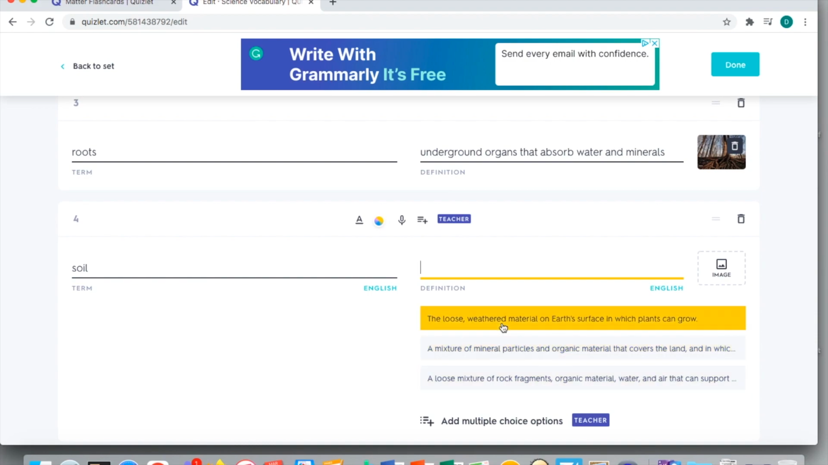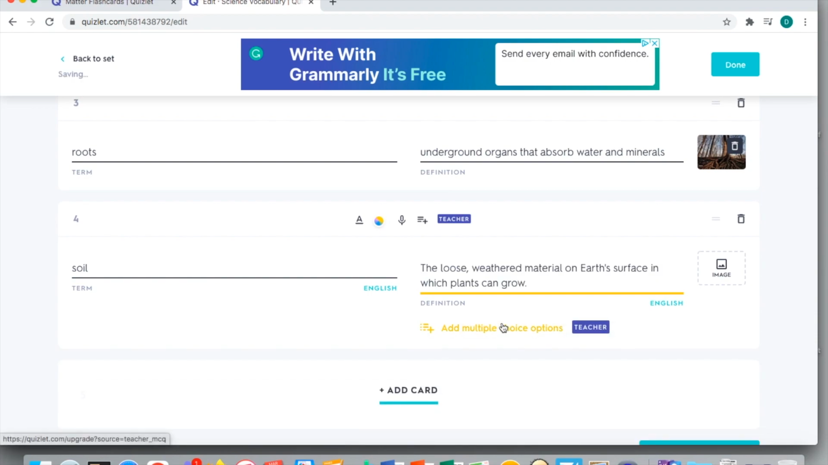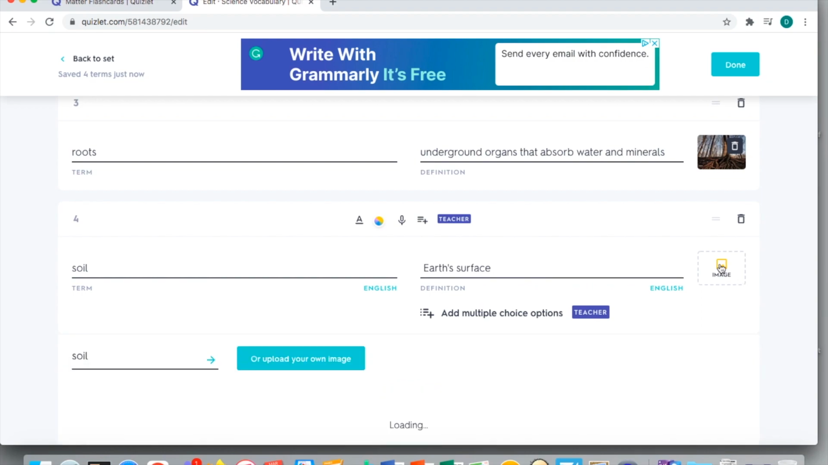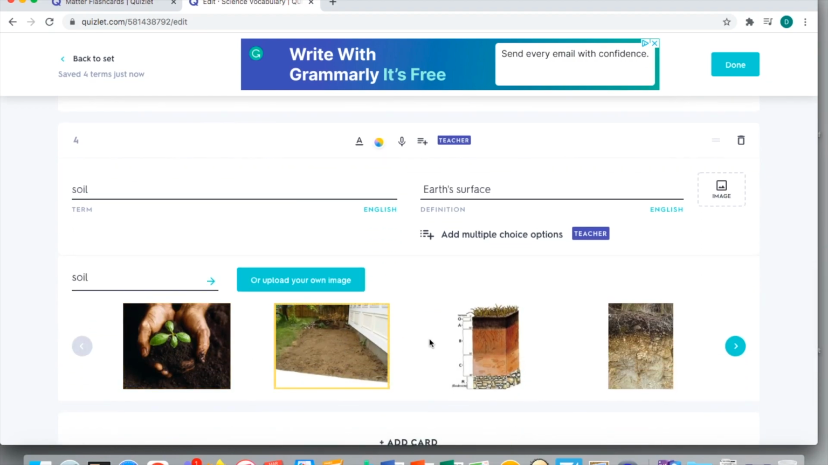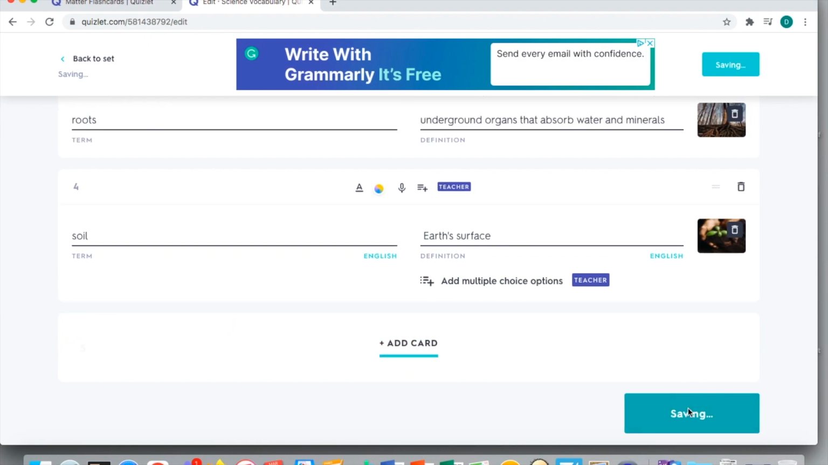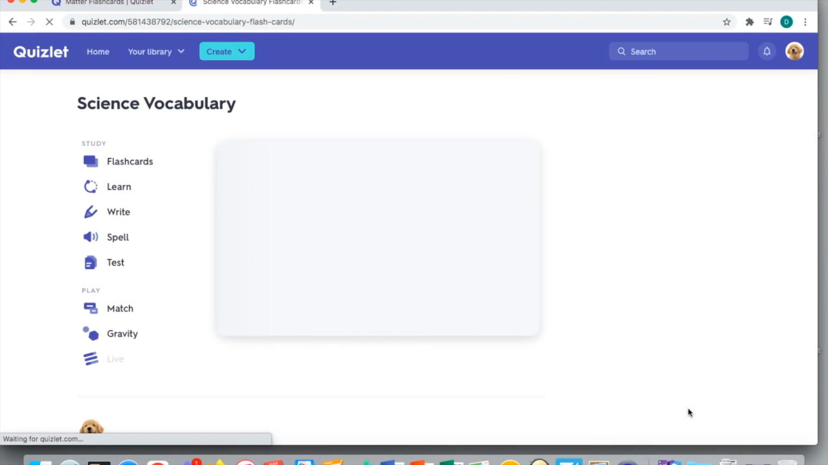So here we go. We could pick this, right, if we wanted to pick it, or if you just wanted to say the Earth's surface, you can just delete all that or just type it in yourself, right? It doesn't have to be the definition that they give you, but I love that they pre-populate the definitions. And then you can add an image, right? So here, there's all these images that you can have, and we could pick that image, and then we could click done.